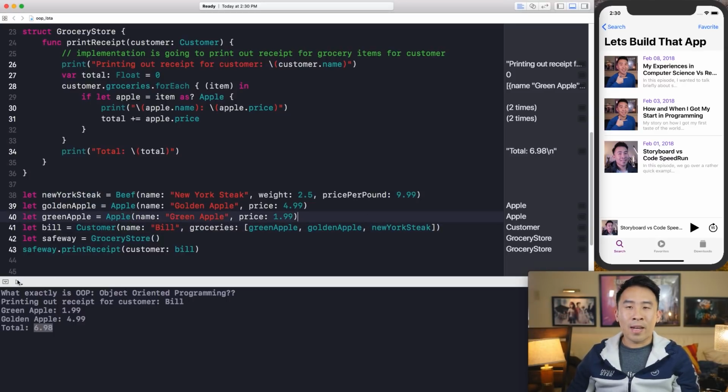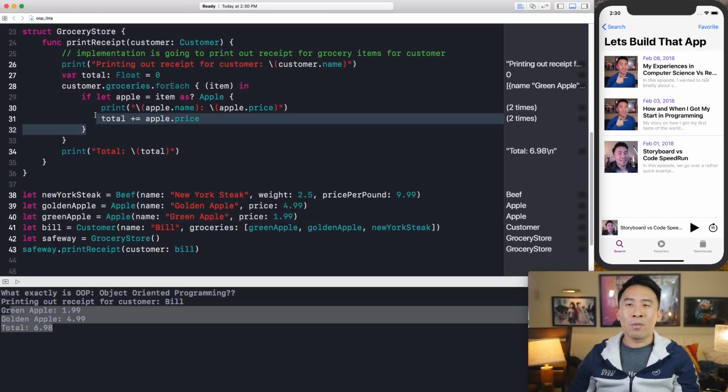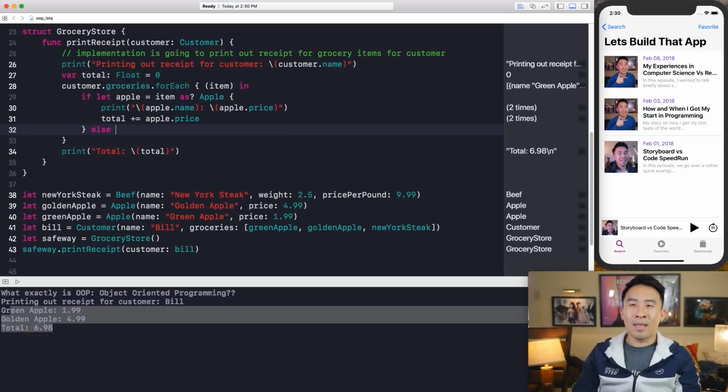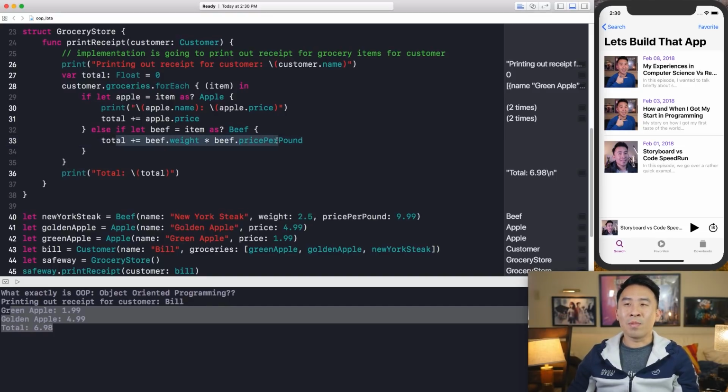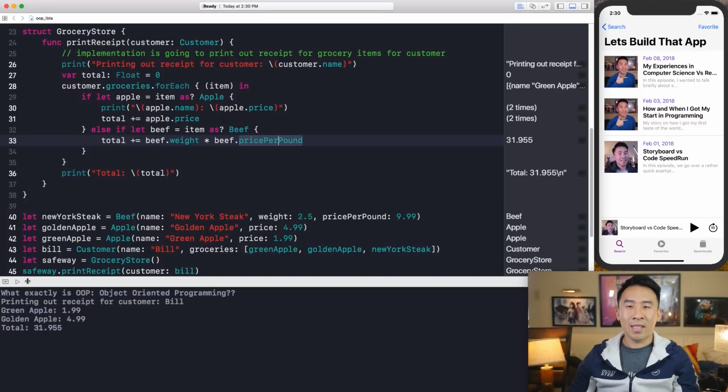And if you try to run your application now, you'll see that the receipt printing is exactly the same because we haven't really accounted for the beef object inside of here yet. So let's modify this to also say else if let beef equals item as question mark beef, like so. And we can simply say total plus equals beef dot weight times beef dot price per pound. So this is the simple example that I am trying to give you in today's video. If you run your code now, you see that the total has been increased by quite a bit, right?